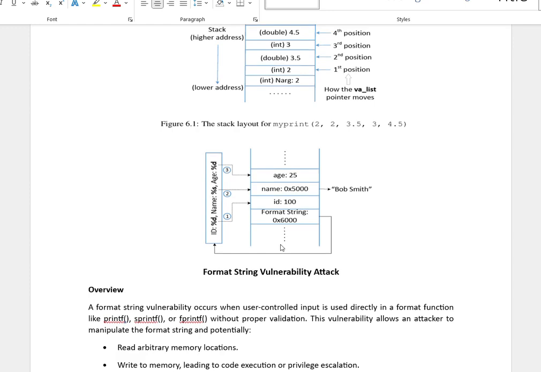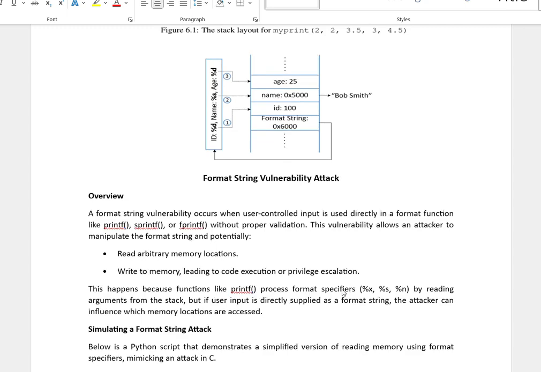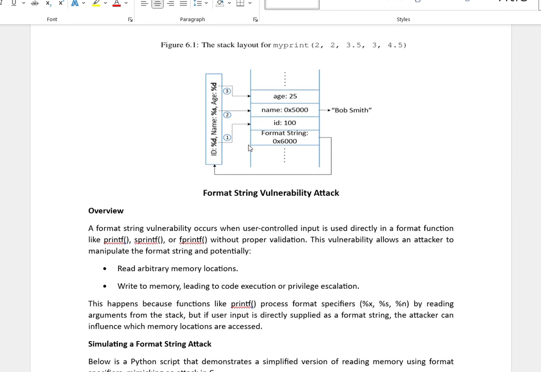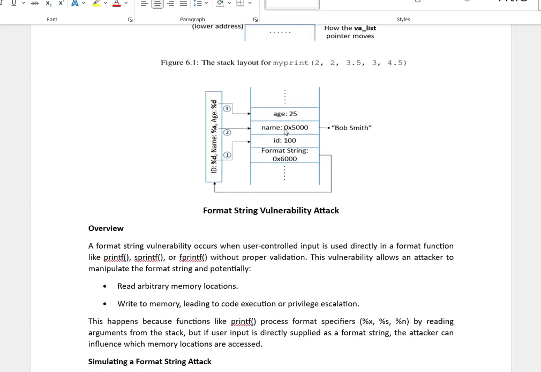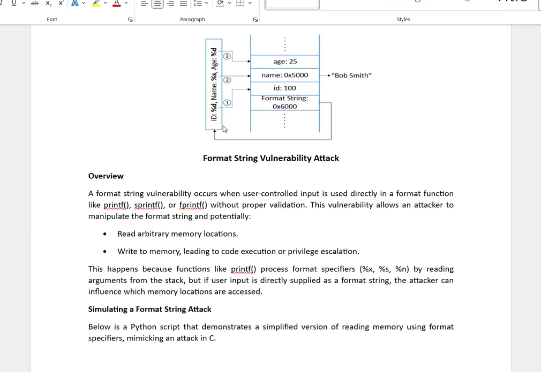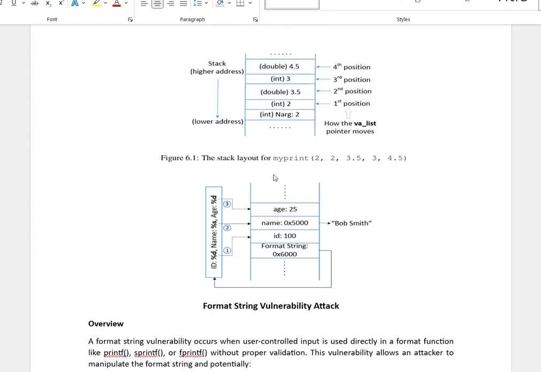If an attacker inputs something like %x, %s, by reading arguments from the stack, memory locations are accessed by the attacker. We are simulating a more dangerous input like %n, which can write to memory.